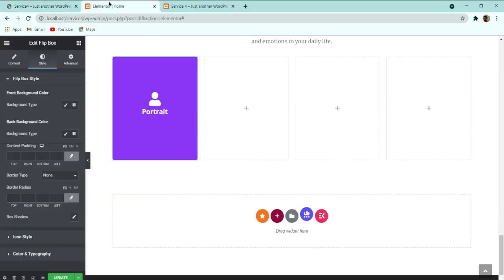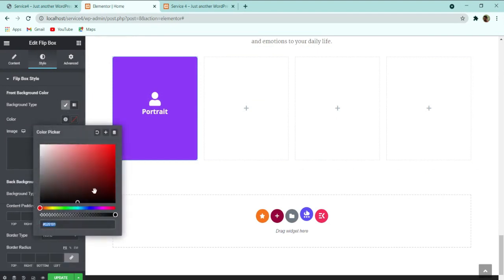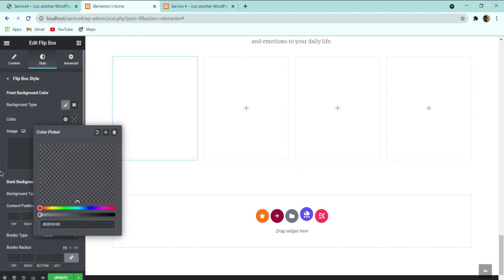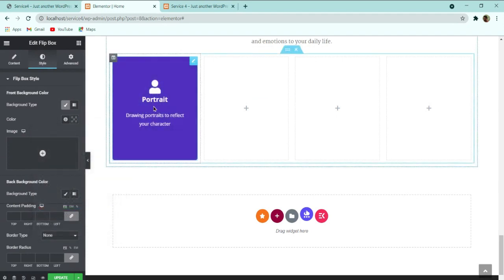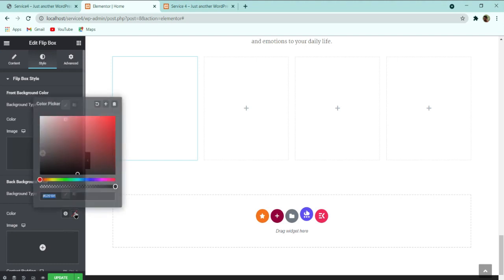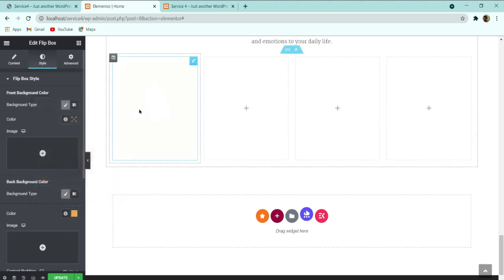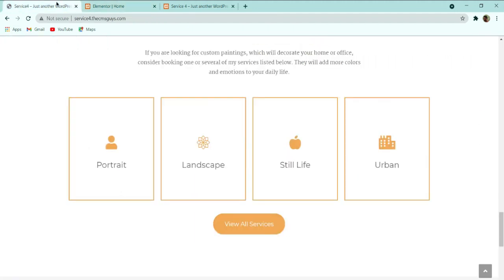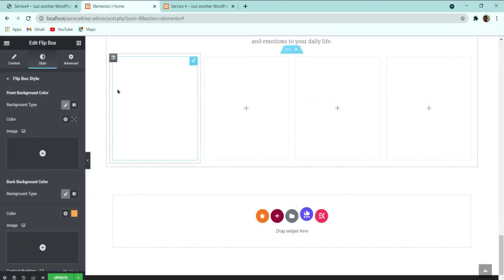So now let's move here, and then here the front background color, as you know, we have to select it blank because it is white, that's why I have selected it blank. And then in this back background color I have to paste that orange color, this one F0A951. So here you can see that when we are hovering over it, this orange color effect is coming.